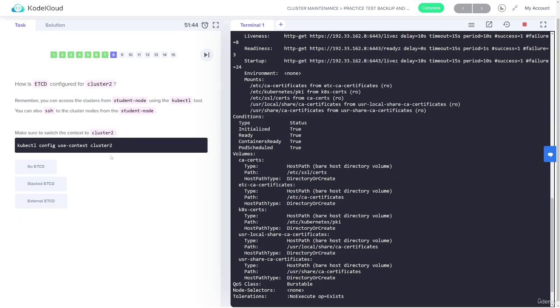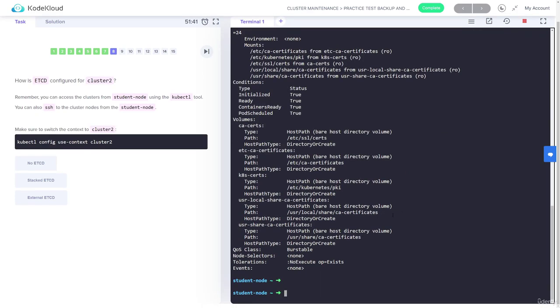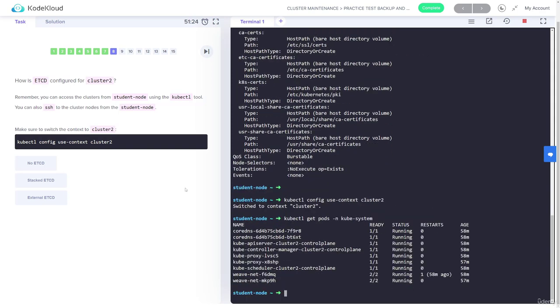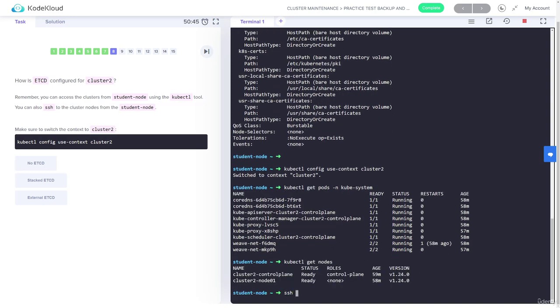The next question is asking us how is etcd configured on cluster 2. So we're going to run the same steps, but I'm first going to change to cluster 2. And I'm going to do a kubectl get pods -n kube-system. And if we take a look at all of the pods here, we do not see an etcd pod, but this could be maybe because there's some sort of issue with the server. Let's actually SSH to the control plane node. So I'll do a kubectl get nodes. And I'm going to SSH to the control plane node.